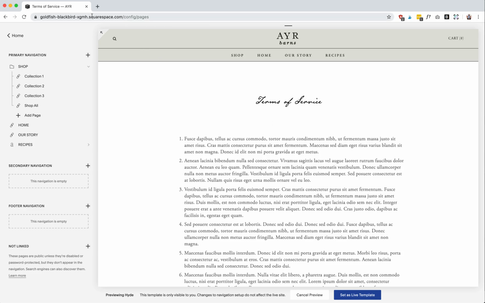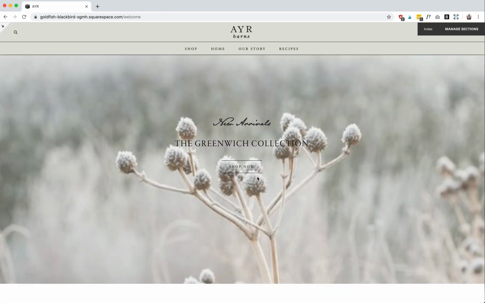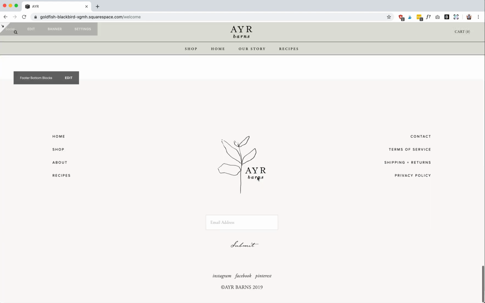I went ahead and put sample pages, but obviously this content isn't right, so you can just update those on your own terms. But that is all good. And then these links still need to be linked.